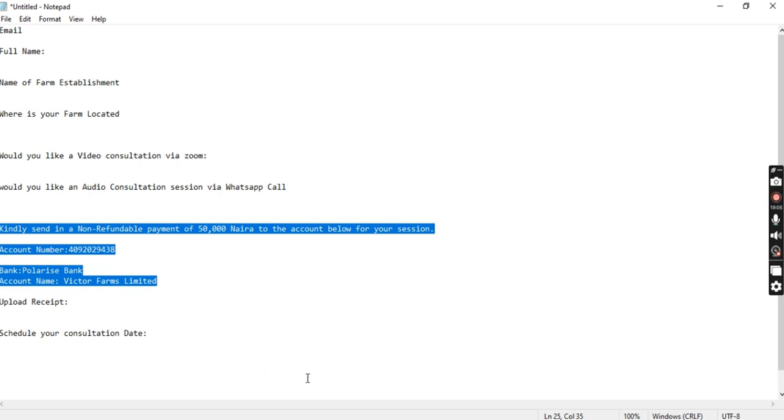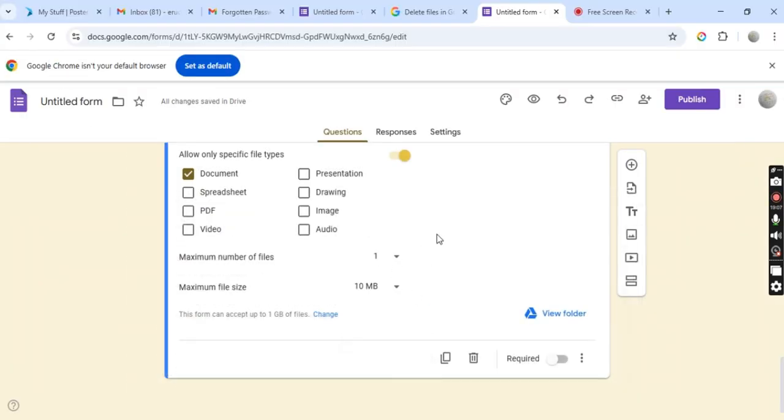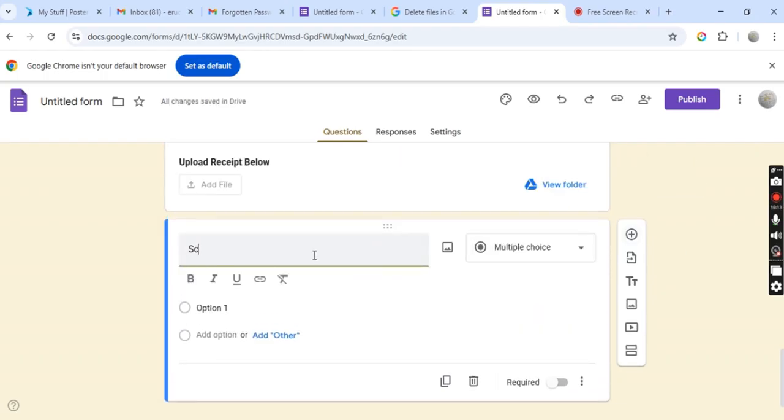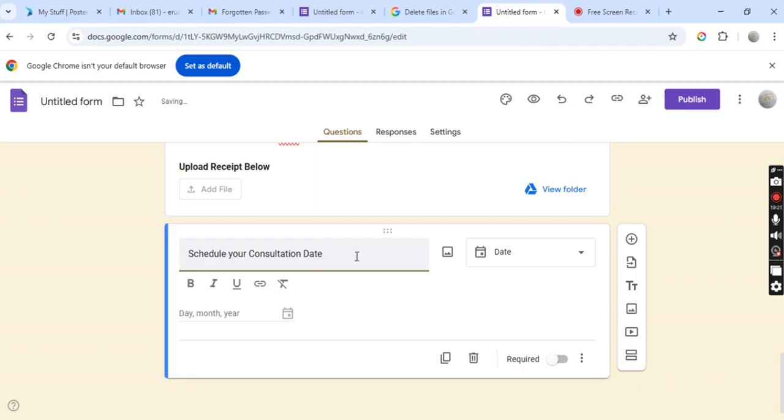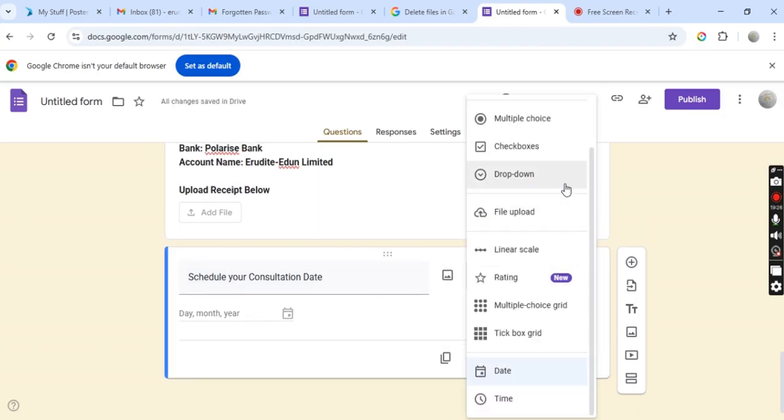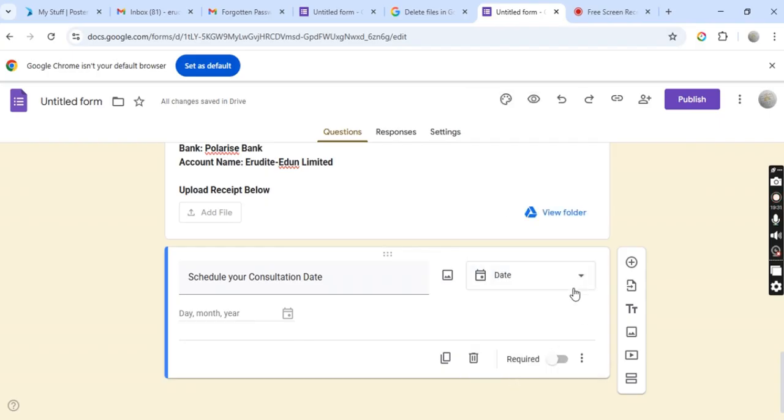So the last information or question we're going to add here is schedule your consultation date. So click on the plus icon to add and schedule your consultation date. So over here, you can see that it has given us a date answer for this question. So for example, if you want to click on it, you can click on date, right? You can click on the date for your consultation. So anybody who is filling this, once they click here, it's going to bring up a calendar for you to schedule your dates for the consultation.